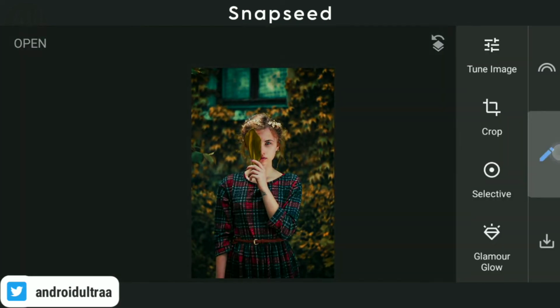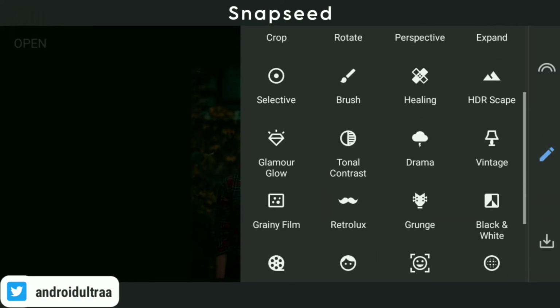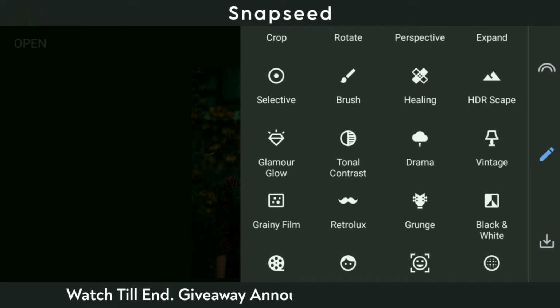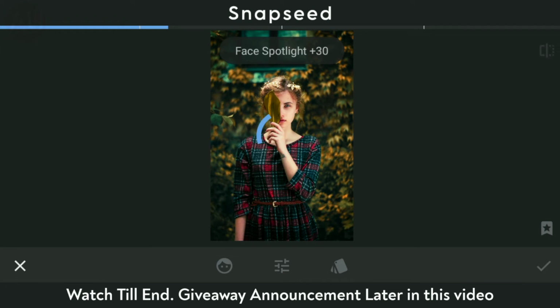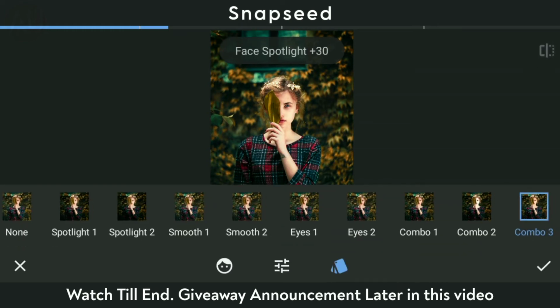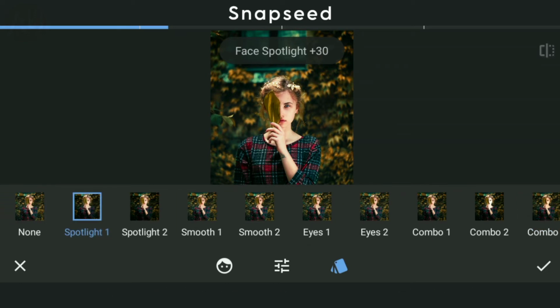So now I'm selecting another tool called Portrait. This is also really useful if you need to adjust your skin tone and your eyes' sharpness. So this is really useful. If this tool does not detect the face, click on Try Harder and it will be detected automatically. And different styles are available in Portrait. I'm selecting the spotlight one.